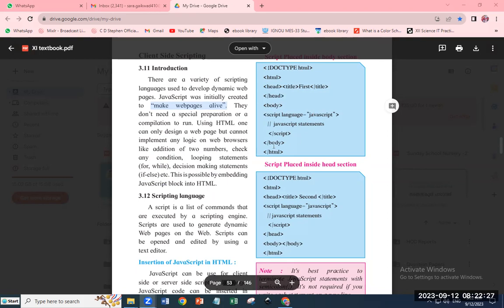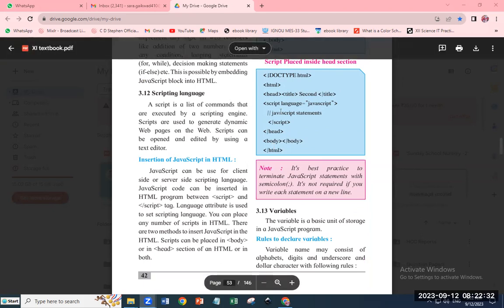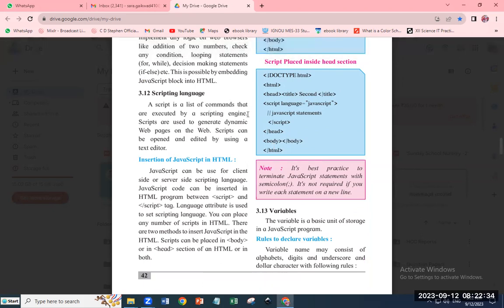Scripting language. A script is a list of commands that are executed by a scripting engine. There is a scripting engine which is executing the script, the commands. So we call it a script. Scripts are used to generate dynamic web pages on the web. Without scripts, you cannot create dynamism. The pages are static. If you embed scripts in the HTML pages, those pages become alive.